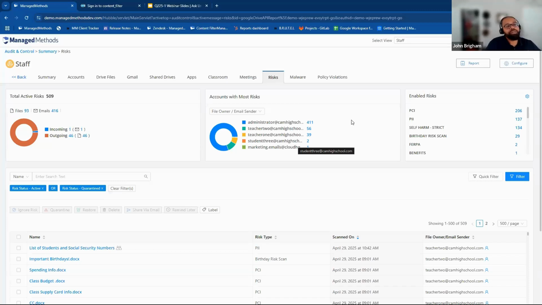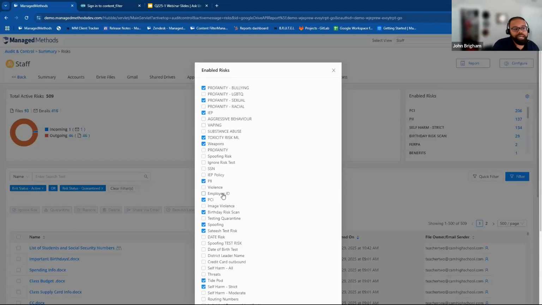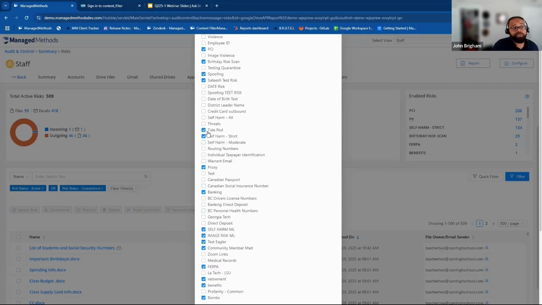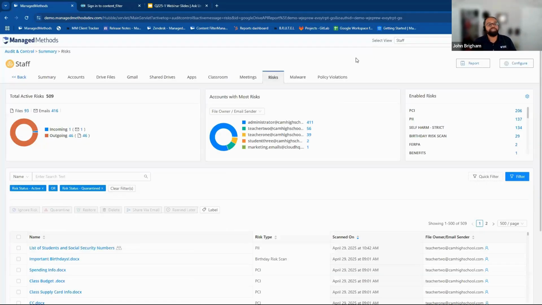Now, I say whatever you want to be on the lookout for because what I always tell people, managed methods is all about visibility and control, or I guess I can use the words we actually use, audit and control, because whatever you want to look for, John, I want to be on the lookout for employee IDs, okay? And even something as silly, not silly because kids are actually doing it, as kids eating Tide Pods. Whatever you want to be on the lookout for, you can go ahead and build that risk scan. And we are monitoring those things as they flow through the Gmail. So sent or received, drive files, created, modified, shared in an inappropriate way, classroom announcements, and also shared drive files, right?